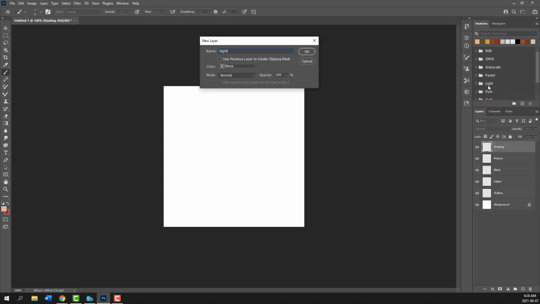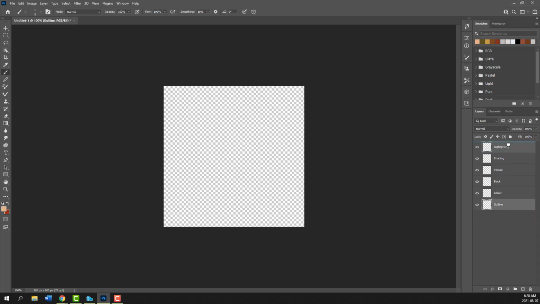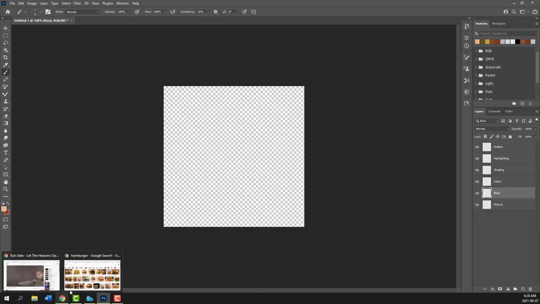The outline you want to be at the top, highlighting and shading under that, and then color you want to be below all of that, picture at the very bottom, and black just in between picture and color. Don't forget to delete the background layer.